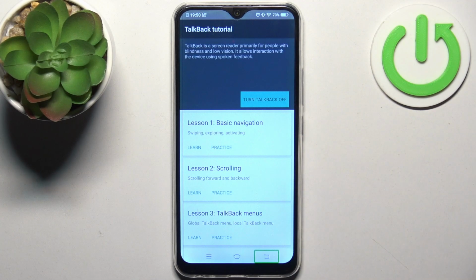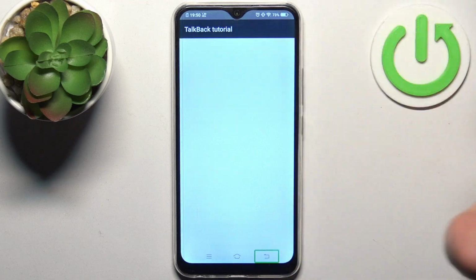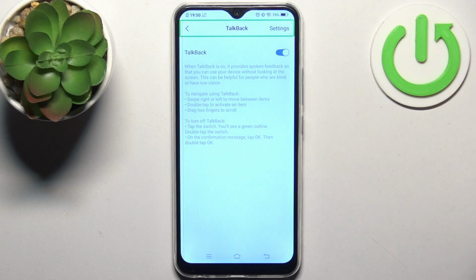So for example, if you want to go back, back button. Double tap to activate, double tap and hold to long press. Okay, so as you could also hear, to activate this button you have to double tap, but it doesn't mention that it means anywhere on the screen. So you just double tap and this action gets confirmed.